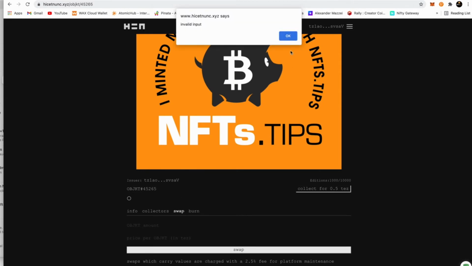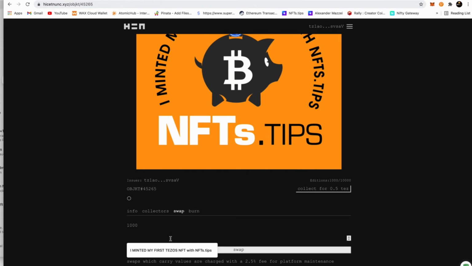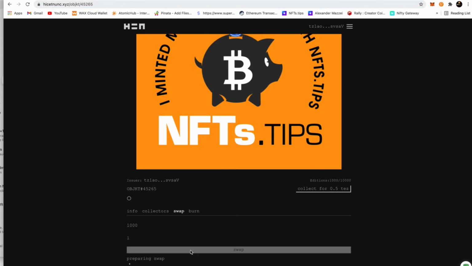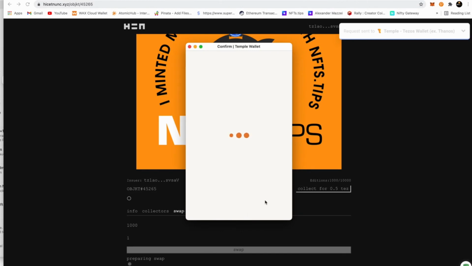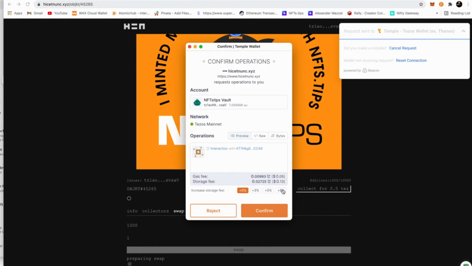All right, hold on. I have to put money in here. Object amount, we're going to put 1,000, and we're going to put 1 Tezos. Great. And then swap. So this is how you do this. You're going to go through this and create a bonding curve, which is going to increase the value as more and more people buy it. Confirm, hit the little plus to make it go fast. And look, it's only 15 cents instead of 30 cents.